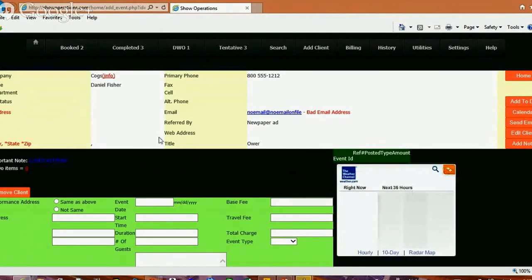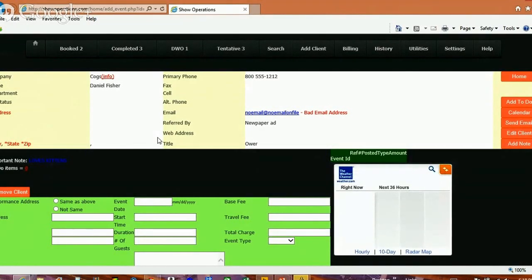So far, I think it looks pretty simple to use. We've added a client, and we have the client info in here. If we had his department, we would have that, the status ID, his address. And by the way, the system goes back and highlights in red when you have important data that needs to get filled in.